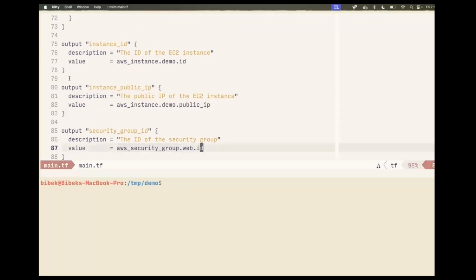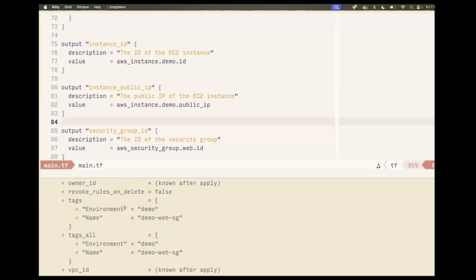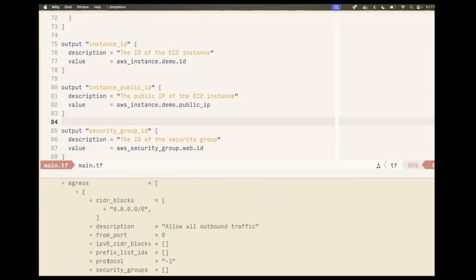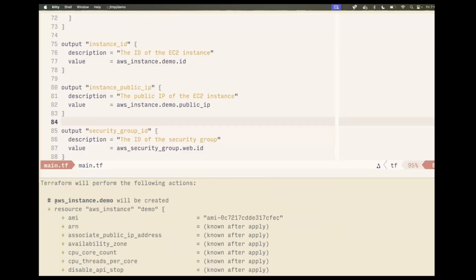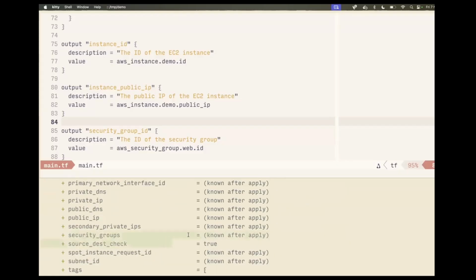Okay, so let's do terraform plan and see what it shows us. If you had noticed earlier in the plan, it said one to add, and that referred to the AWS EC2 instance that we defined. But now, as we expect, we have two resources to add, and let's see what those are. aws_security_group.web will be created, and these are all the configurations that we did in our code. Similarly, aws_instance.demo will be created, and these are the attributes. Let's see what's there for the security group. Yeah, the security group ID also will be known after applying, and these are the tags we defined.